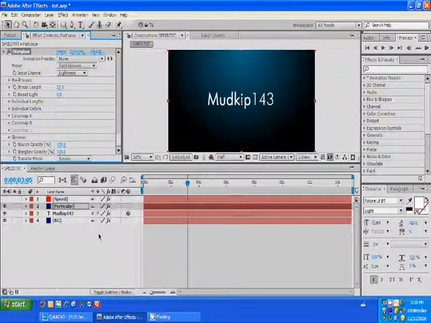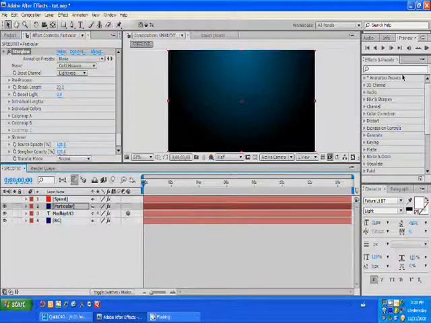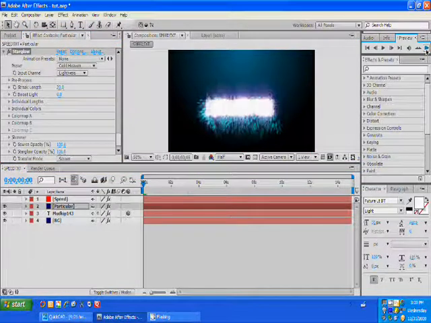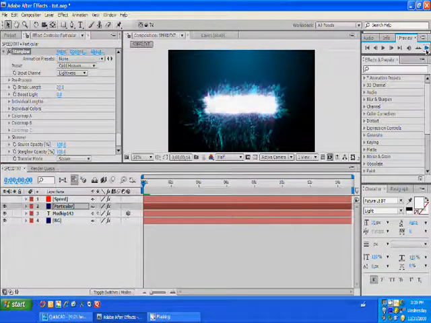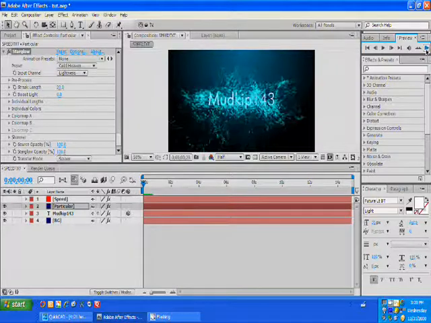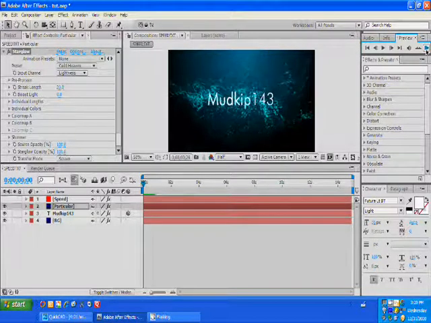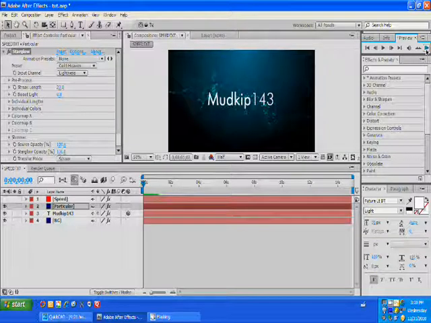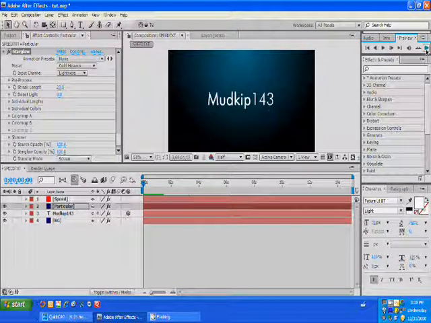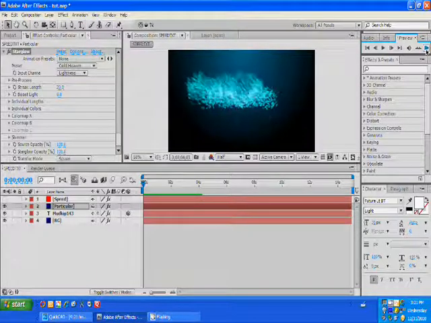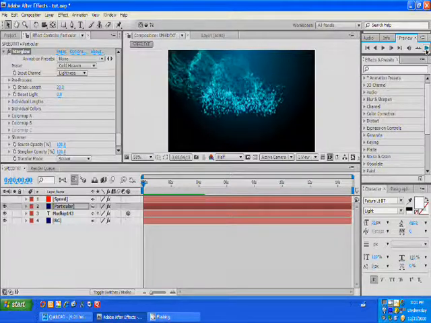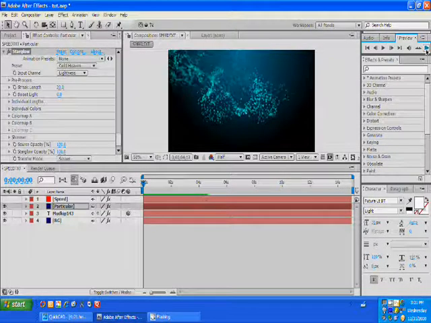So, with a RAM preview, really buffer. Boom, boom, boom. So, this is really good for advertising, video intros, and etc, etc. Really cool effect. I'm liking that. It's Star Glow. Star Glow gives it a nice shiny effect, as you can see.